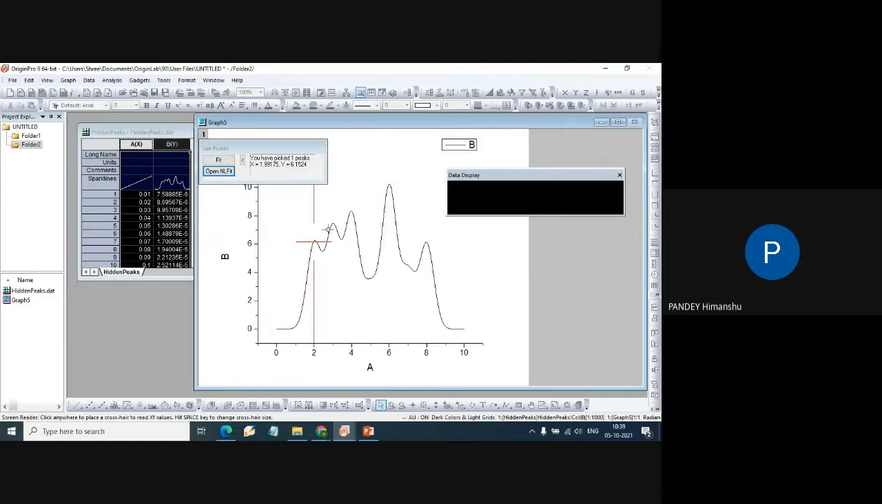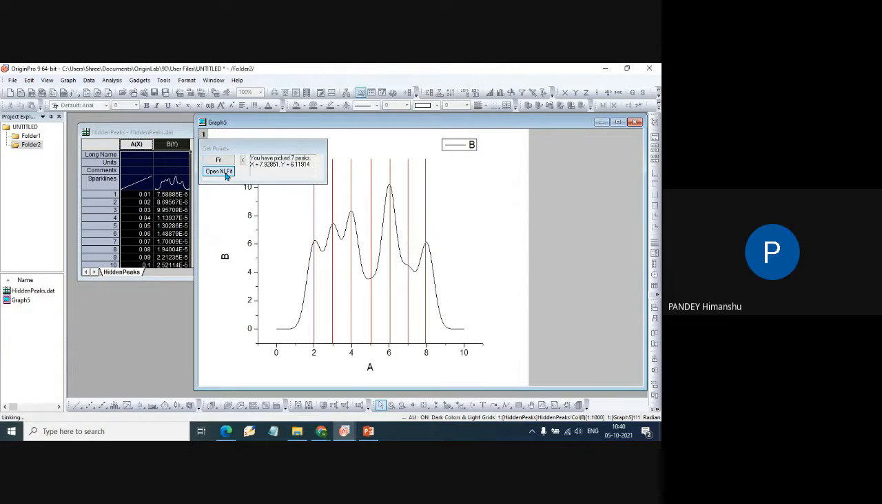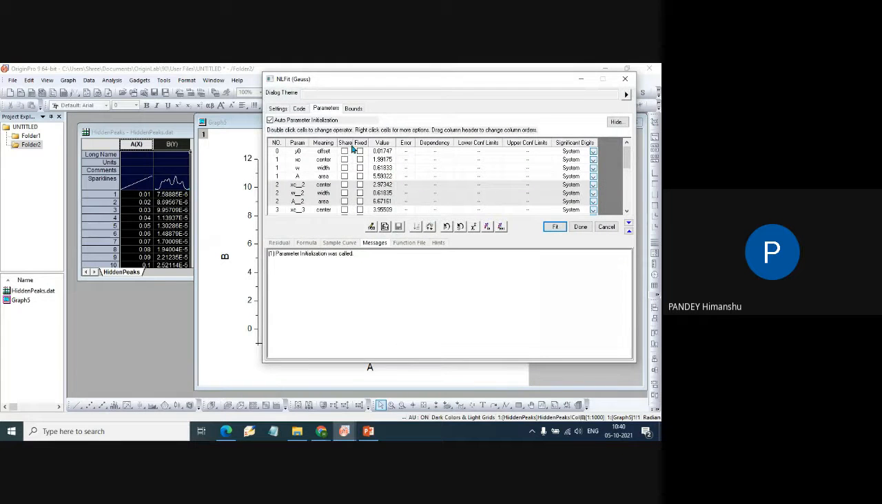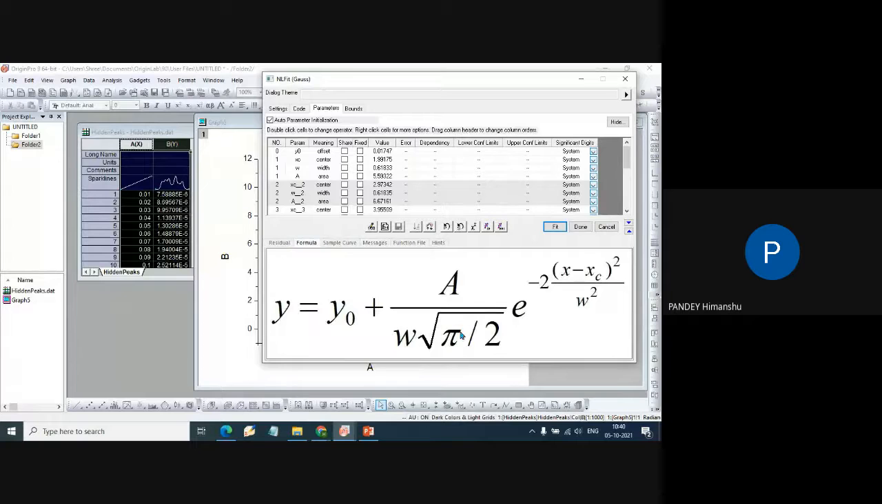So this is the 1, 2, 3. I have some small peaks here, 4, 5, 6, and 7. Double click it, and it will tell you that you have selected 7 peaks. If you just click on Fit, then it will fit the data. If you open the Fit dialog, it will give you the options for all the 7 peaks. First look into the graph curve.